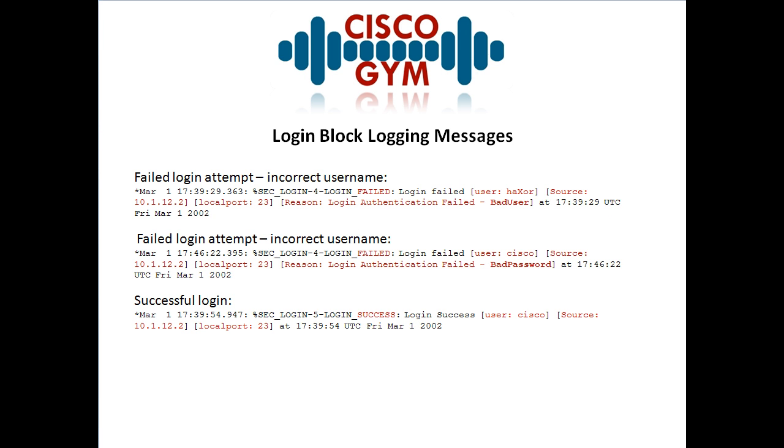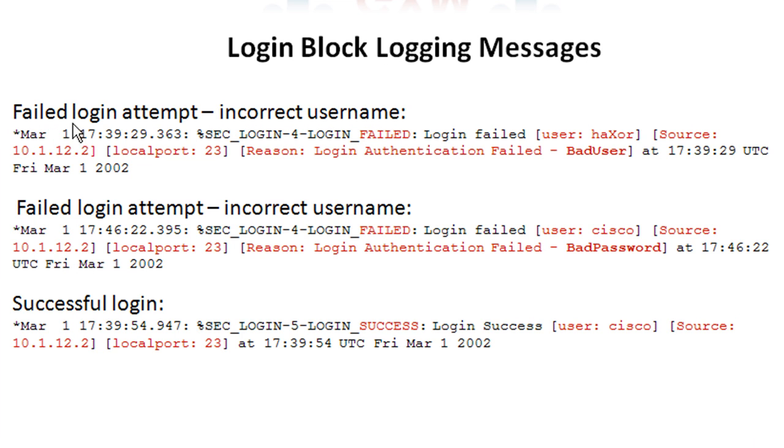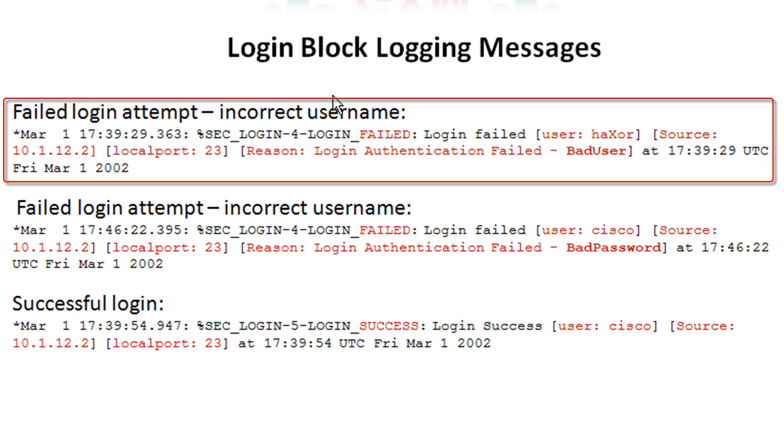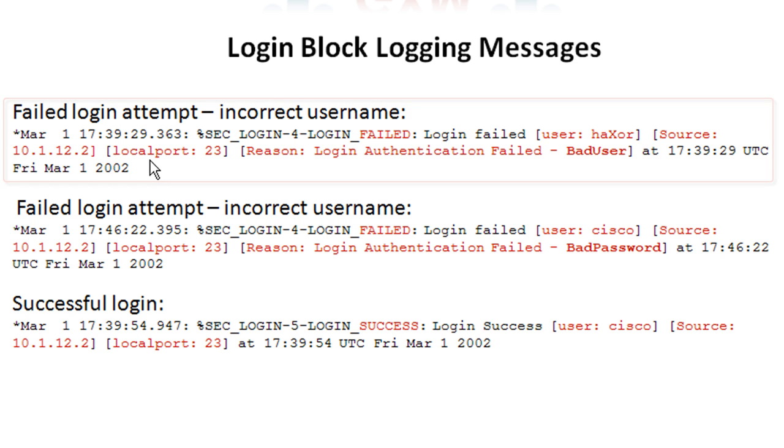As I mentioned earlier, there are certain events that are going to create log messages in login block. So we'll take a look at those right now. If you have a failed login attempt, in this case with an incorrect username, and you've configured login on-failure log, which we did, we can see it'll have a timestamp. Again, these are kind of meaningless because I didn't set the clock, but it'll tell you that it's failed. It'll tell you who the user is.